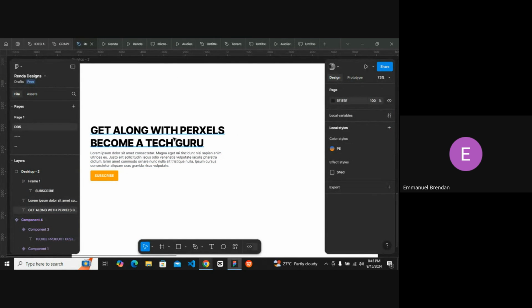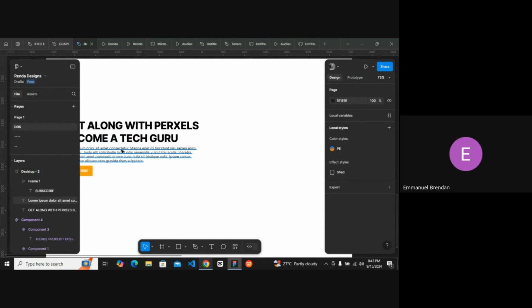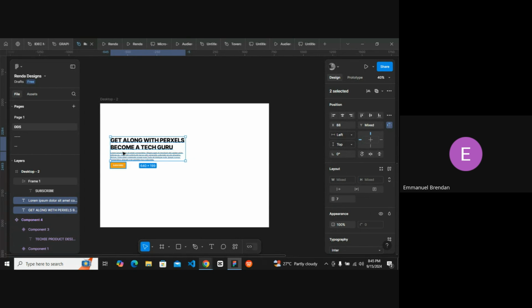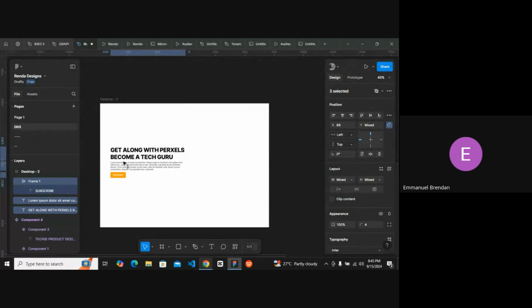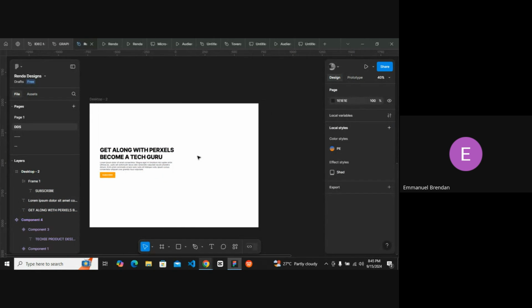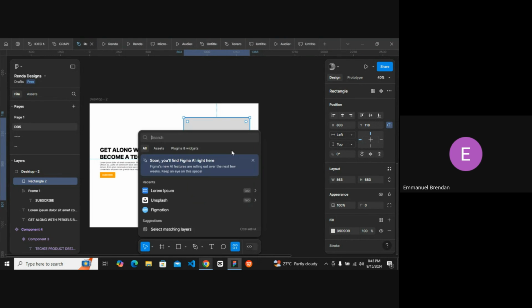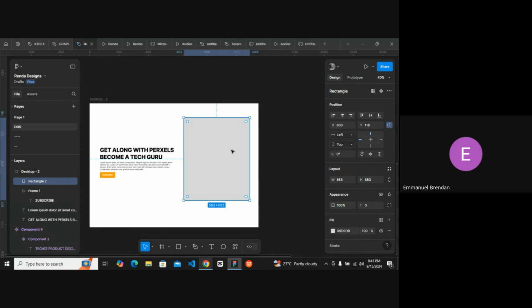We have get along with Pexels, become a tech guru, and all this here. So we're going to have this aligned somewhere in the middle. I believe that's the middle. Okay. So on the right-hand side here, we're going to have an image. Still, we're going to use Unsplash to get the image.